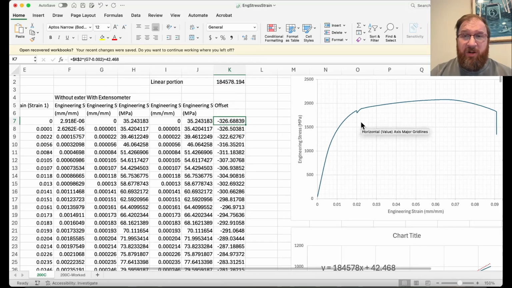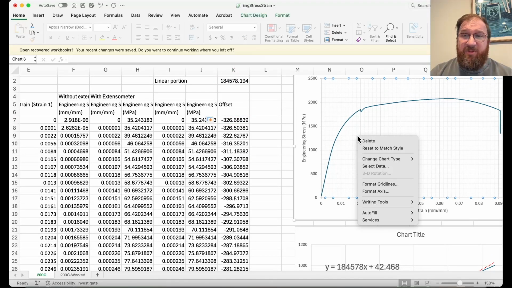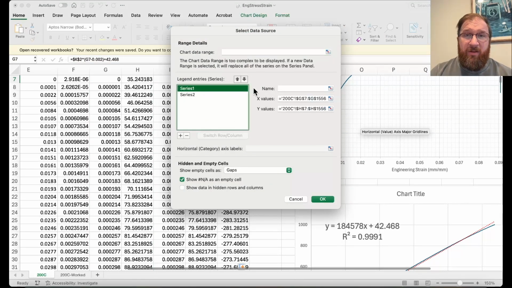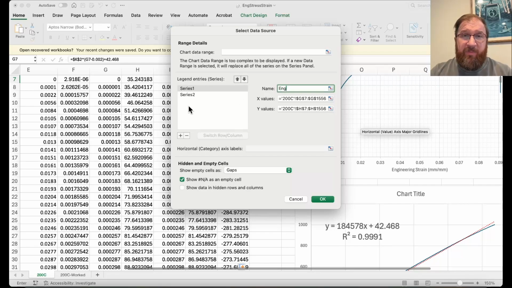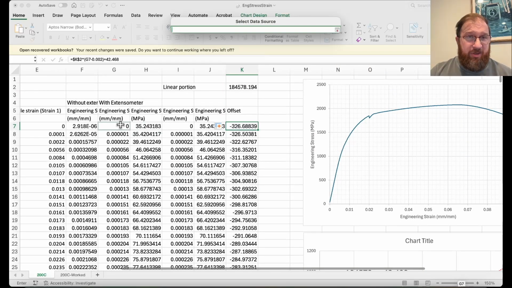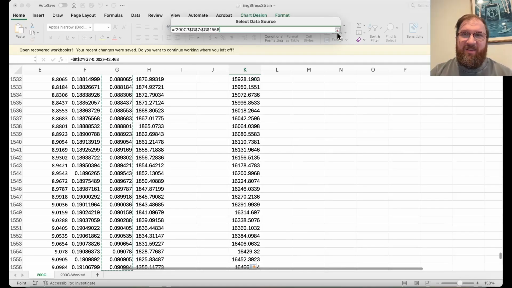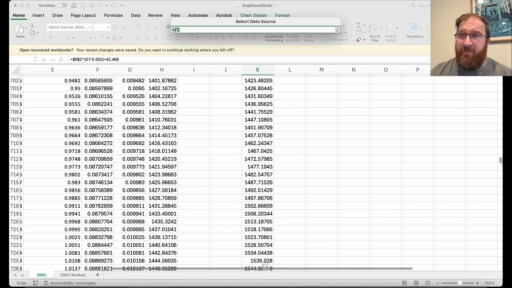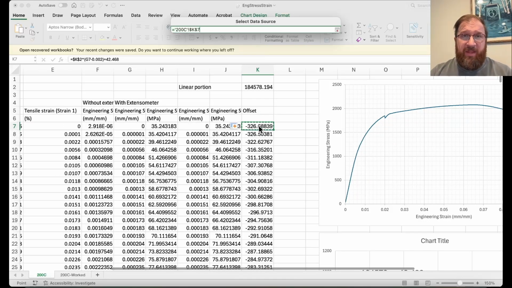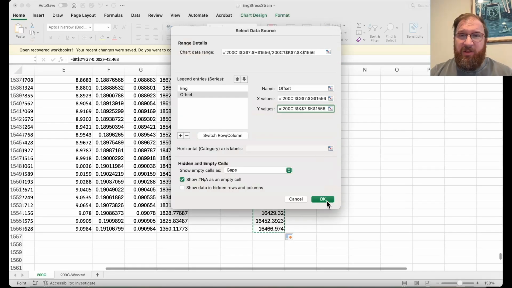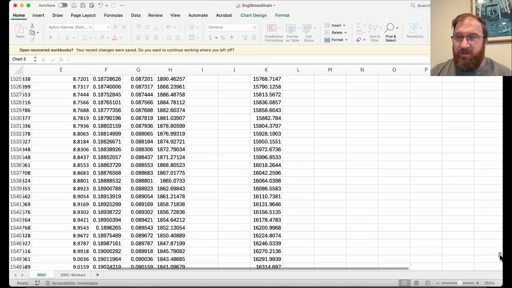I'm going to add that to the one up here just so we can see it. So let me go back up to my original plot, select data, add. I'm going to call this one engineering, and this new one is going to be called the offset. I want the original strain values, which are over here, and I want my offset values. So these are the y values, the stress values for the offset of the linear slope. You'll notice a lot of negative values there. That is fine. It might make our plot look less fun.